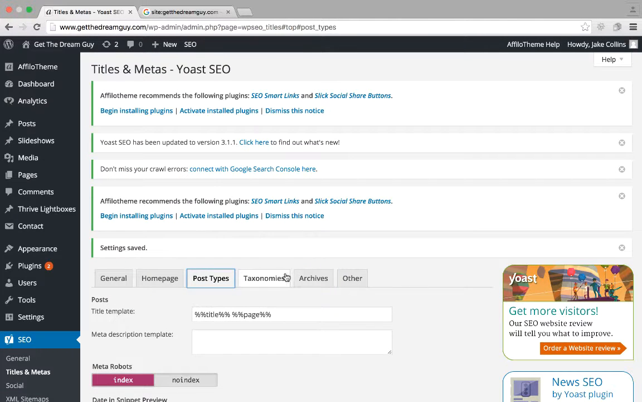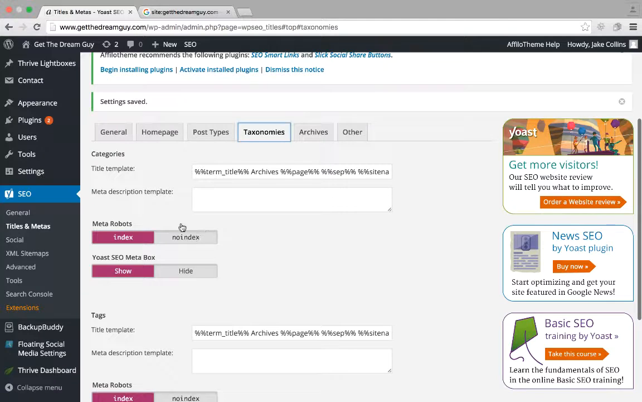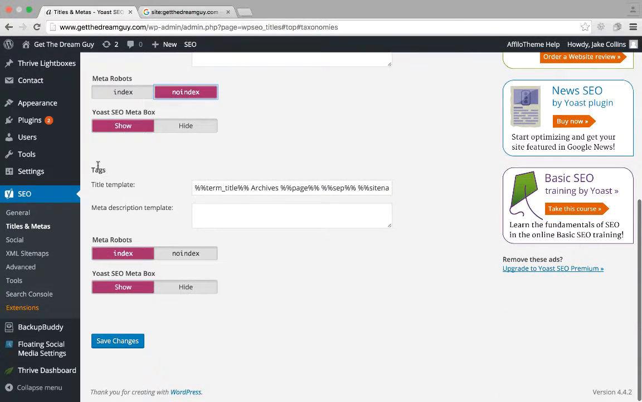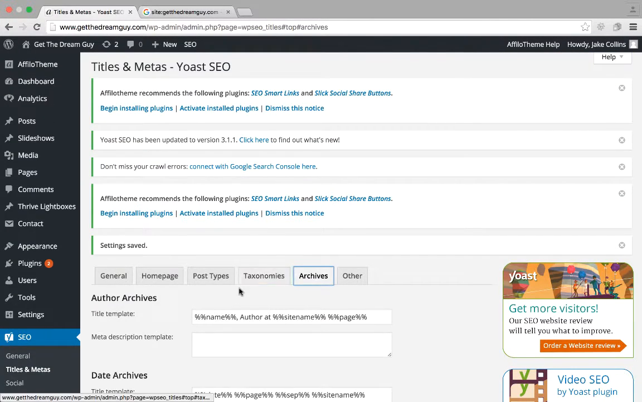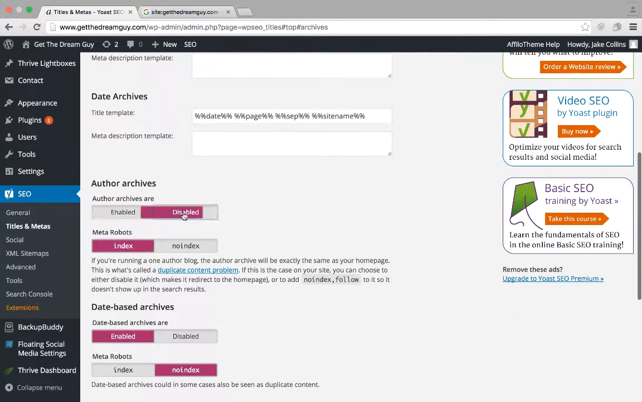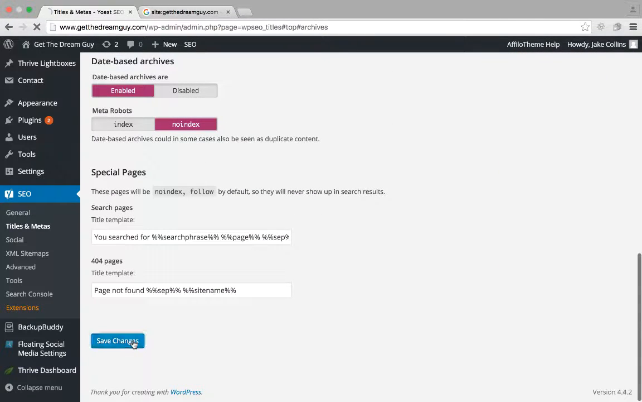And then I'm going to head over to taxonomies, and then I'm going to hit no index for the categories, and I'm going to hit no index for the tags, and hit save changes. Now we're going to head over to the archives, and we're going to disable the author archives. If you have more than one author on your site, then don't disable them, just no index them. But if you only have one author, disable it and hit no index, and then hit save changes.